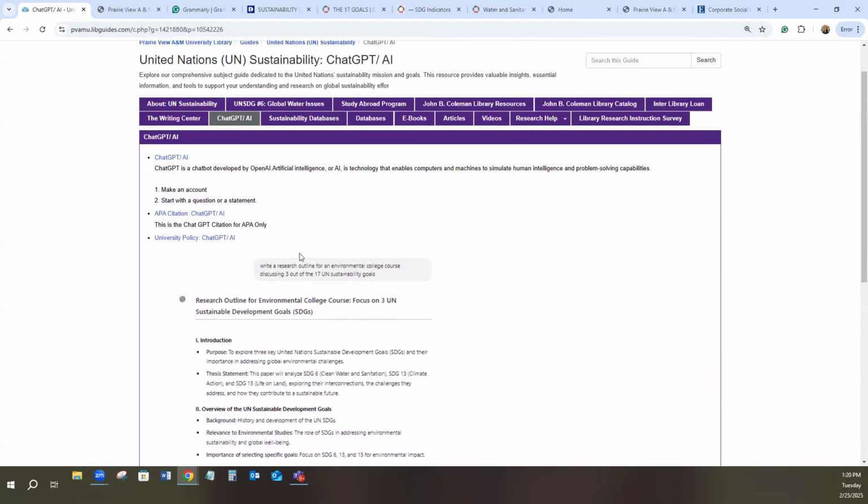If you do end up doing this, please use these different citation tools to make sure you are citing your sources. You can cite APA style. You look at the university policy, and then you can also look at or go to ChatGPT OpenAI here.